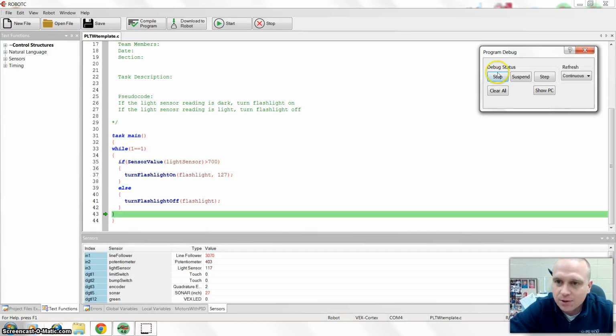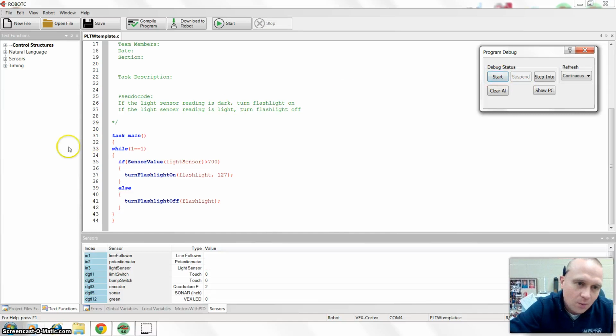So that's an example of using a while loop. The program was looping, it continued to run, and an if-else structure. If this condition is met, do this. If the condition is not met, do something else. And so that's while loops and if-else structures.